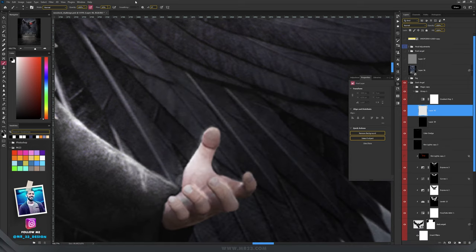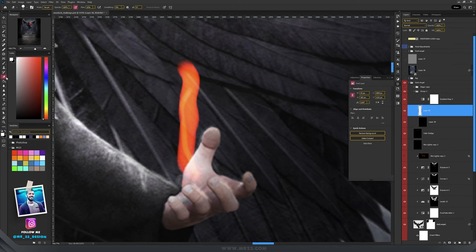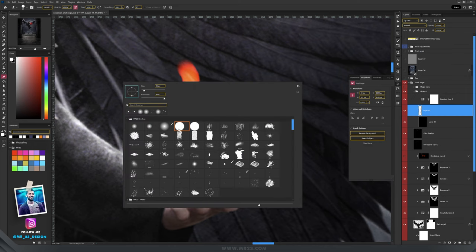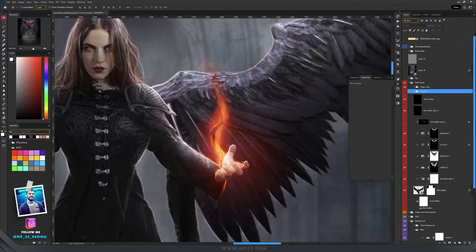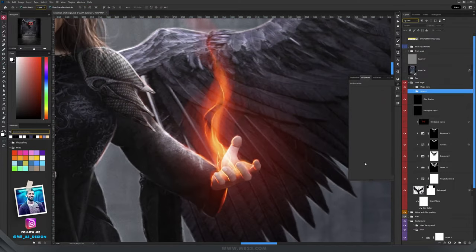So with the hard round brush and the white color, I'm going to draw some lines, something like that. And I'm switching to the eraser tool. And on the eraser, with the same brush, I'm erasing some parts of the flame. And I'm just repeating this process with the eraser tool and the brush tool. And that's it.